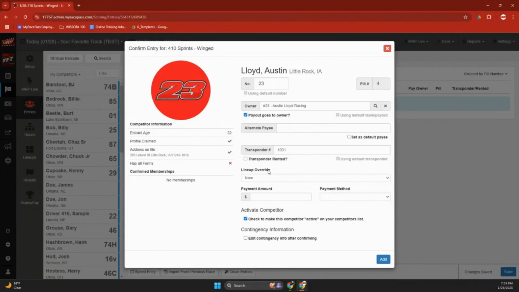Next thing in here is lineup override, which, by the way, that covers the 4 things that we need to put somebody in the entry list, right? PIL, car number, owner, transponder. Other things that are in here. Lineup override, if you have somebody who needs to start in the back for the heats or for all races, lineup override will push them to the back and ignore whatever lineup procedure you pick.